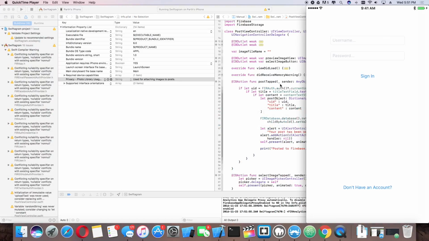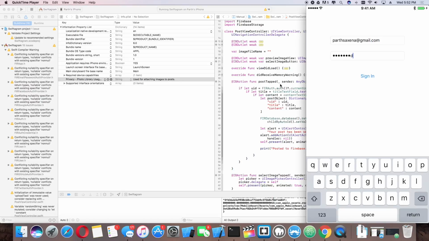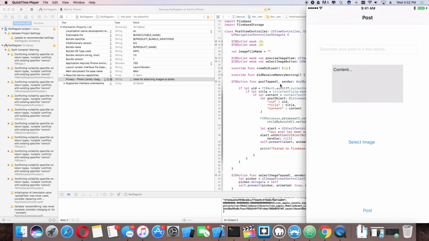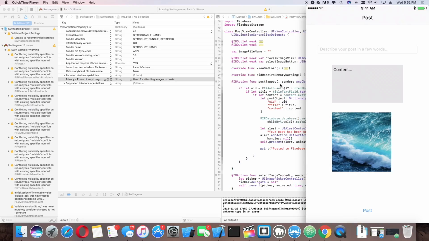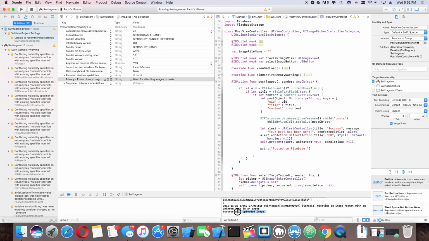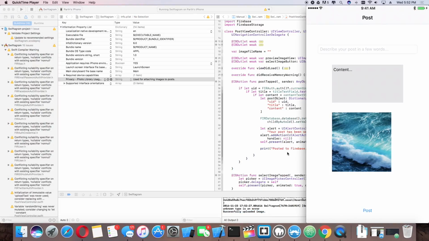Okay, so you should be able to see my screen. So now we're just going to log in. Password, sign in. Okay, so if we hit select image, yep, so as you can see it brought up a screen with our photo library. So if I go ahead and hit moments and then I tap on an image, as you can see in the console it printed out successfully uploaded image, and it showed up in our preview right there.